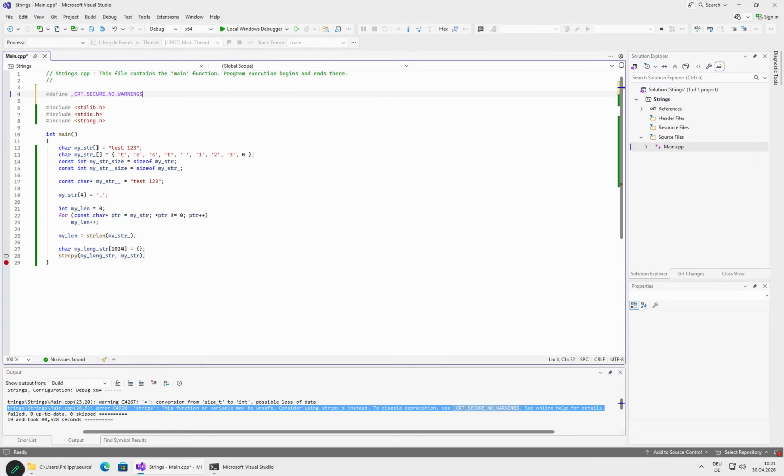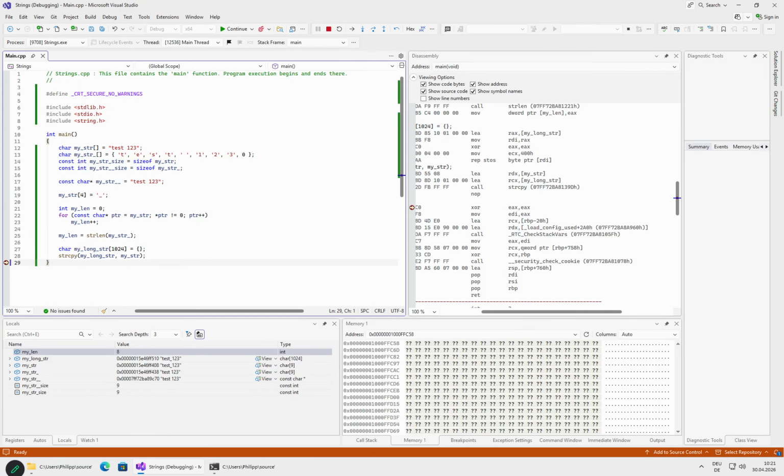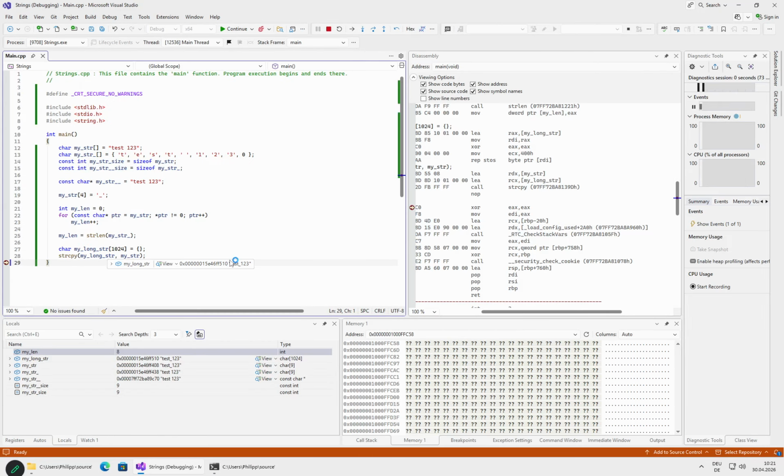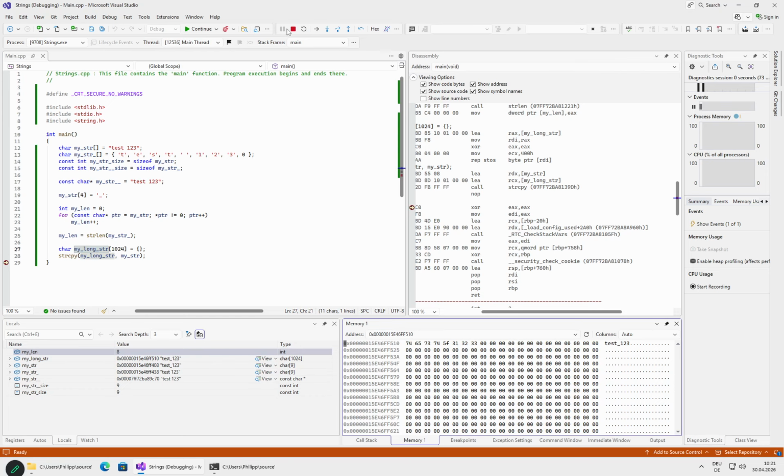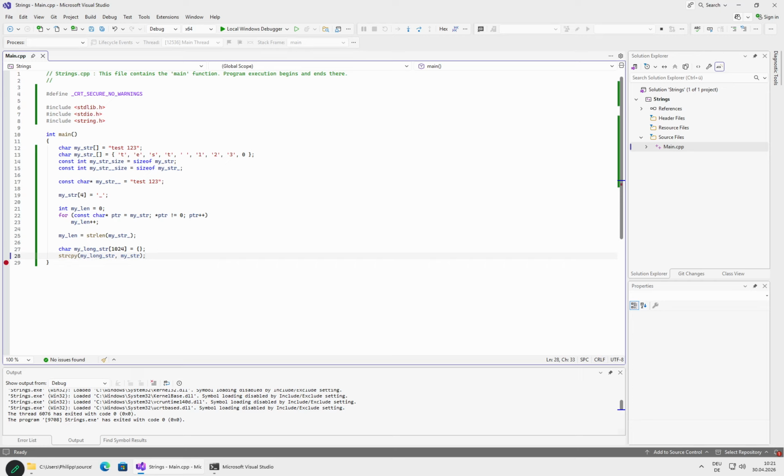Oops, and then the compiler will be happy to accept the usage of this function. As you see here, it copied 1, 2, 3 to our long string, which was full of zeros. But as said, this is not safe, and such a function really should not be used.